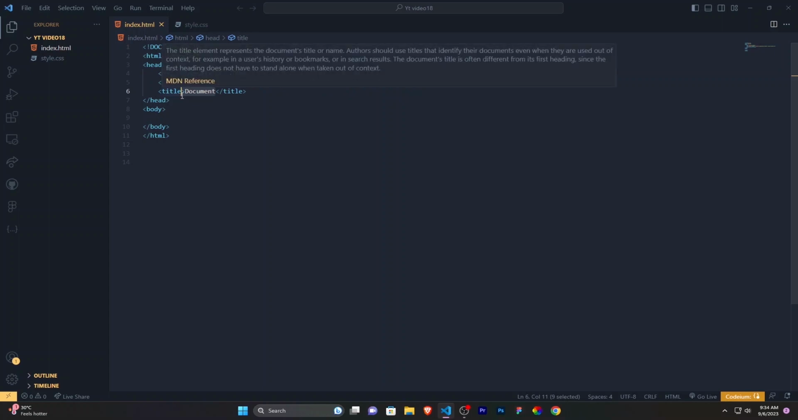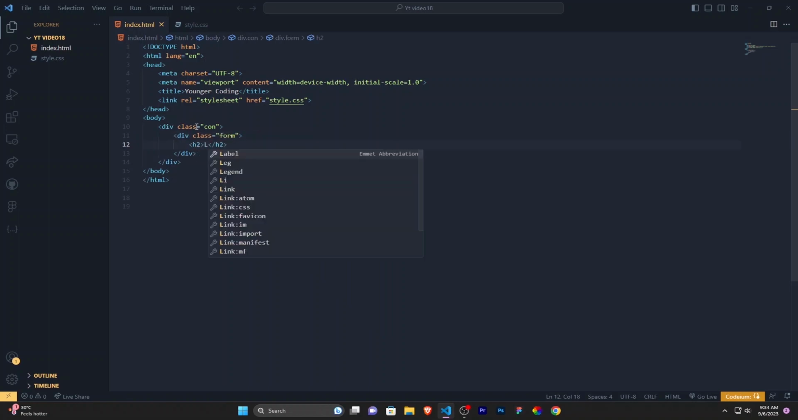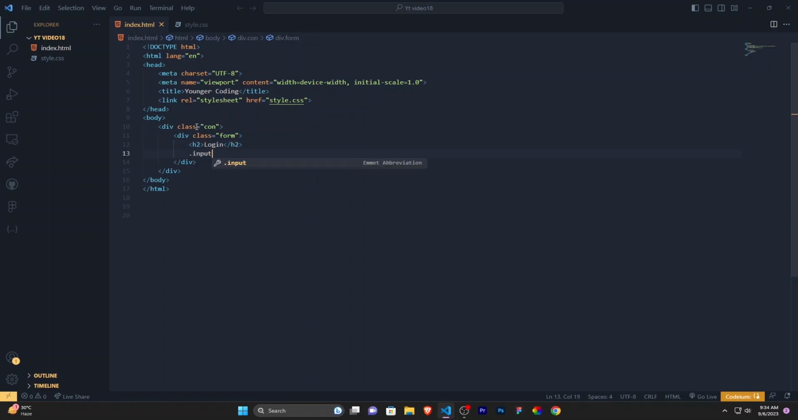At first I'm gonna change the title to my channel name, Younger Coding, then link the CSS file, and in body I'm gonna add a class name of con and then a class of form, then h2, and h2 text will be login. After that I am gonna add another class, which class name will be input box, and in input box input type is equal to text, and placeholder for first one I am gonna use username.